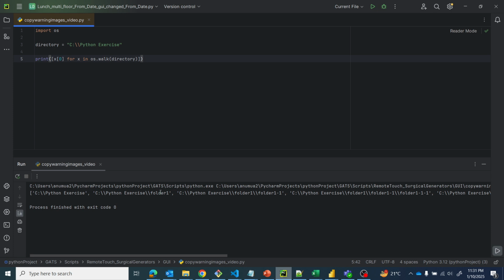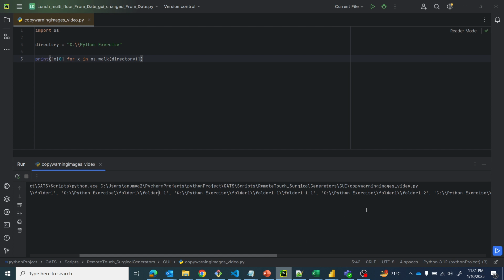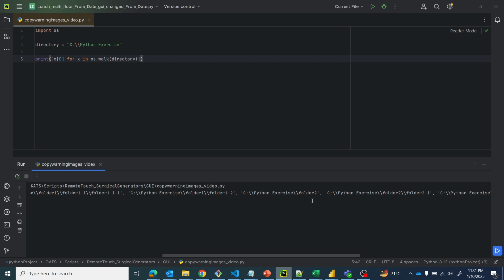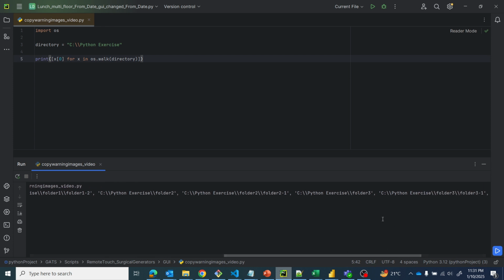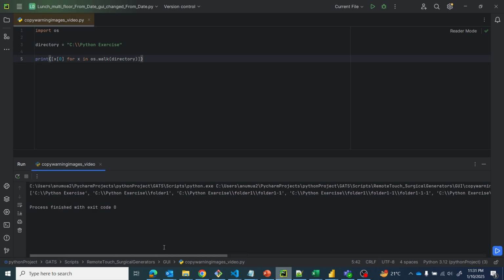This is the base path and this is folder 1. Inside folder 1 is folder 1-1 and inside that folder 1-1-1. And here folder 1-2, and here folder 2, again folder 2-1. And folder 3 and folder 3-1 and folder 3-1-1. So this is the way to go into all the subdirectories in a directory using a Python script.